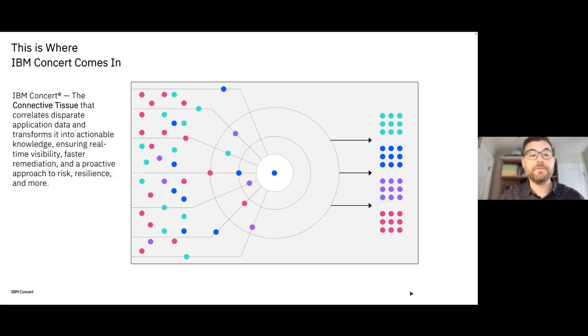With Concert, you're fully in the driver's seat. Concert allows you to ask questions and receive AI-powered insights. It allows you to visualize application dependencies and resilience gaps. And best of all, it allows you to take immediate action with automation-driven workflows. We're looking at Concert as that connective tissue, and it's not just another tool, it's a next-generation AI-powered solution that simplifies complexity, optimizes operations, and enhances application resilience.